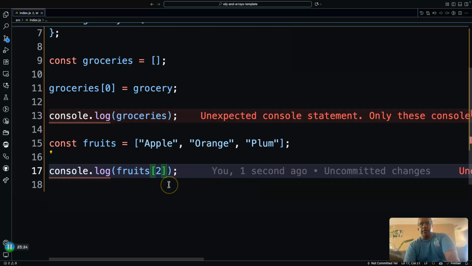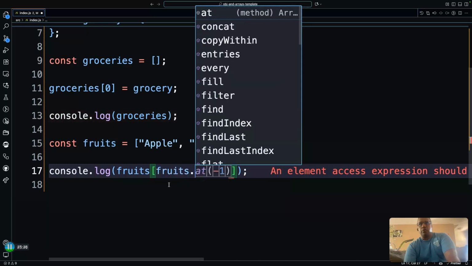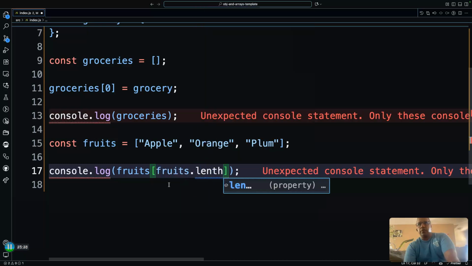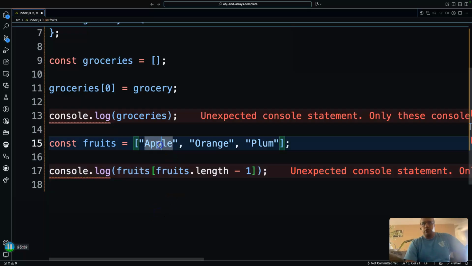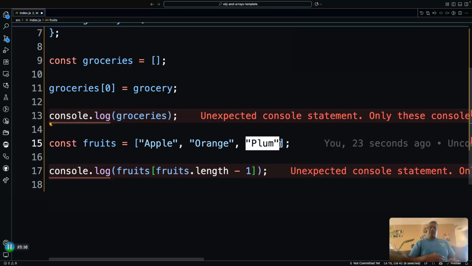So I could do this. I could say fruits dot length minus 1. You get it? Because there's 3 items and the last one is at 2. Likewise, if there's 10 items, the last one is index 9. 100 items, the last one is at index 99. So you just take the length of the array and subtract 1.